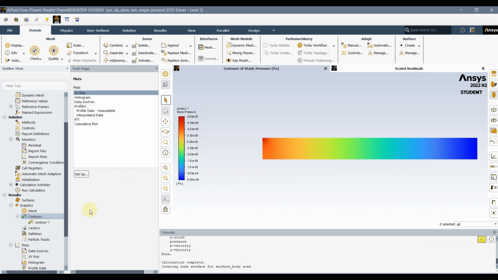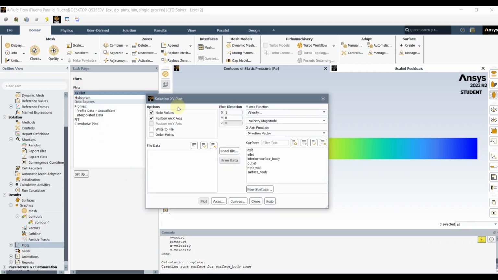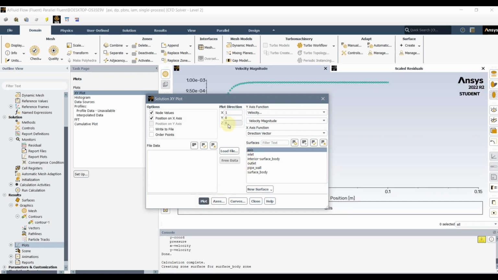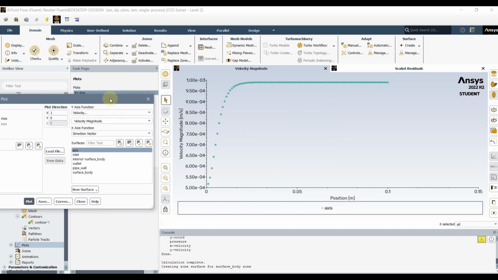And now click on plots, then select XY plots. For the y-axis, choose velocity and select axis and click on plot. Here we can see the velocity variation along the central axis.